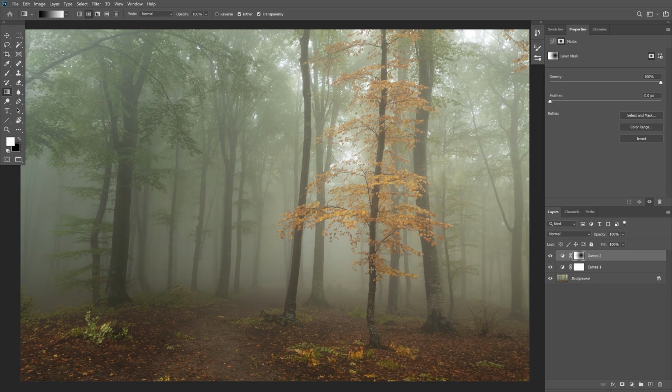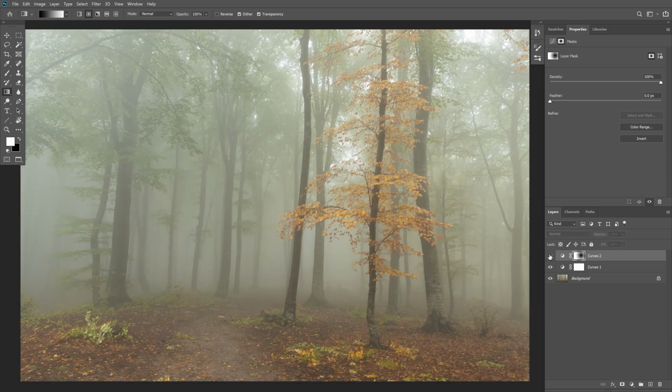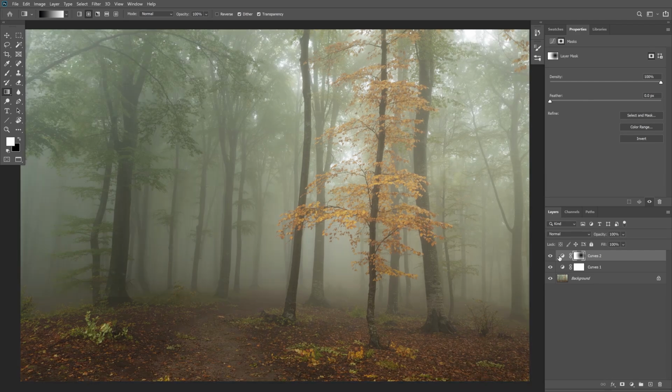I don't want to overdo it. I just want to have a little bit of brightness in this area and a little bit of darkness in this area. So it's just a slight adjustment. And this is the way I think you need to go in editing, with small steps.